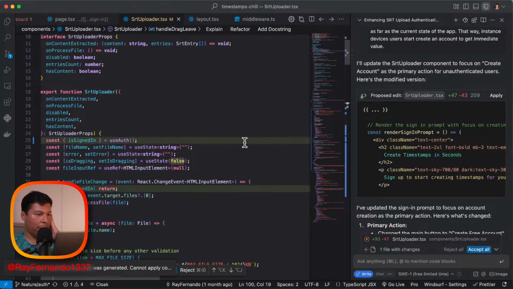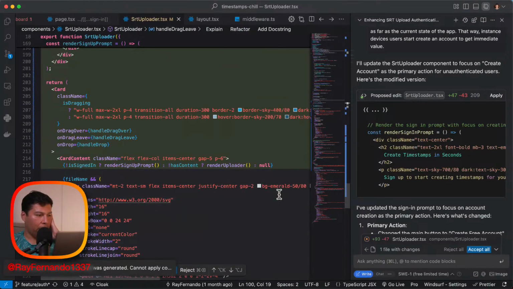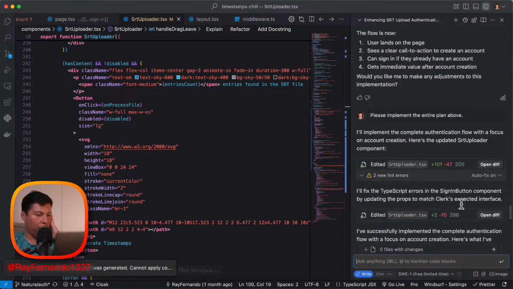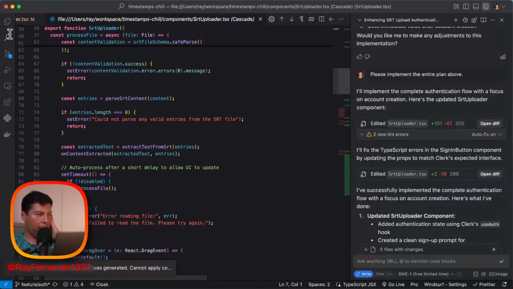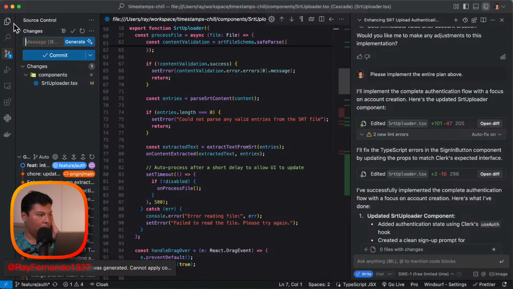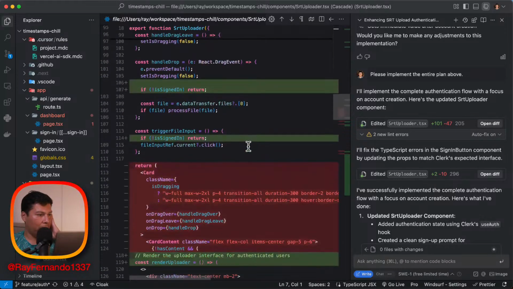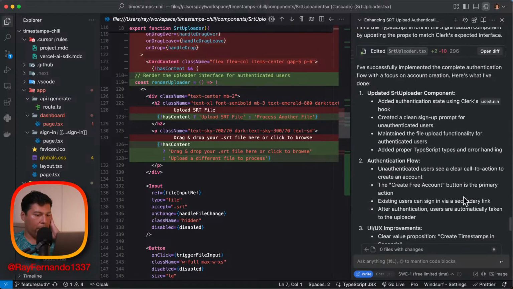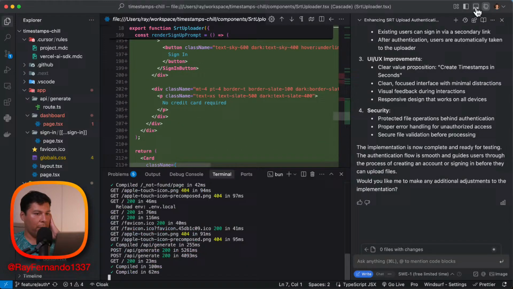And then here, what are we doing? On drag, no credit card required. Hit accept all. And then open the diff for the sign in button. I just want to make sure that this is the file that they're talking about. Is this SRT uploader? Okay. Yeah, that's okay. That's open the diff. Okay. That's a lot of stuff. Let's see if we can just run it and see what this looks like.